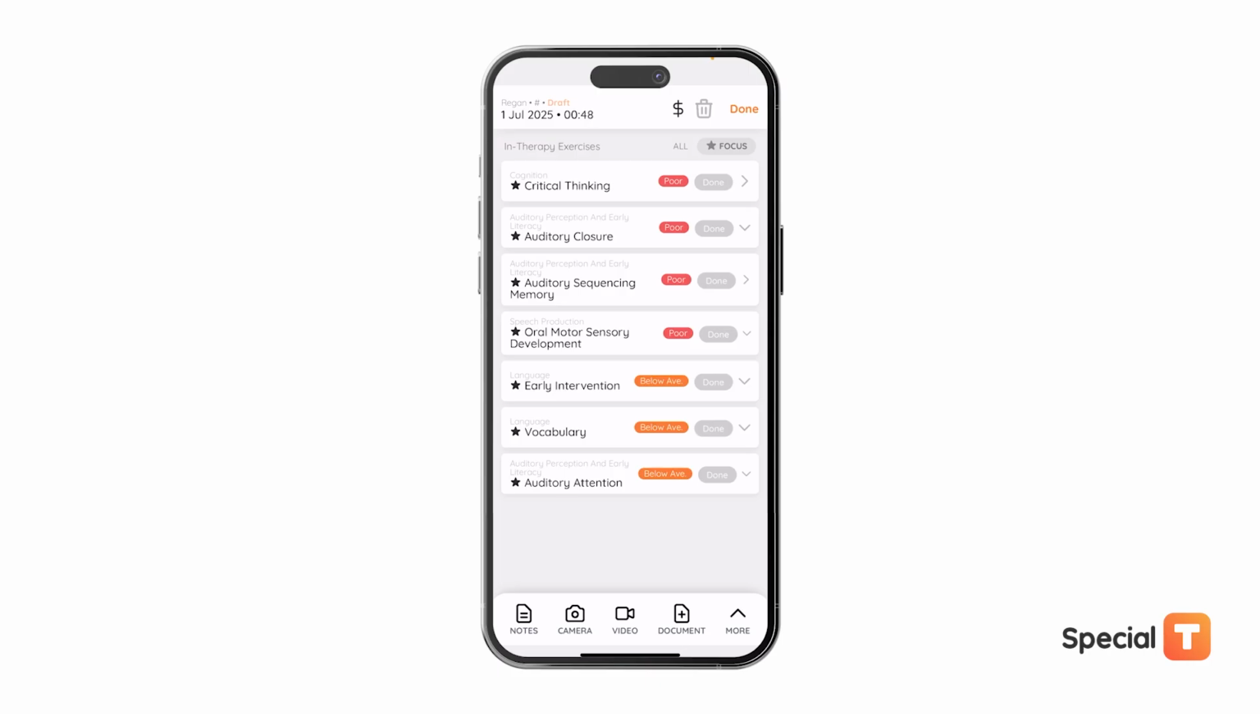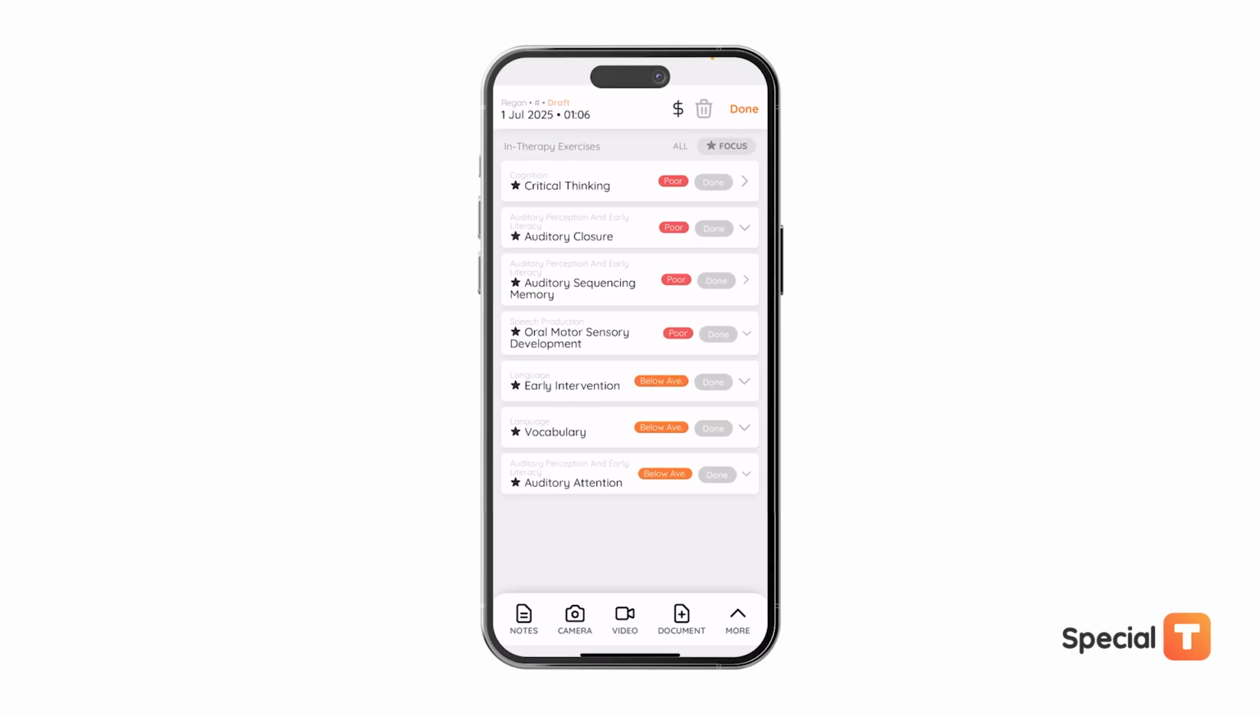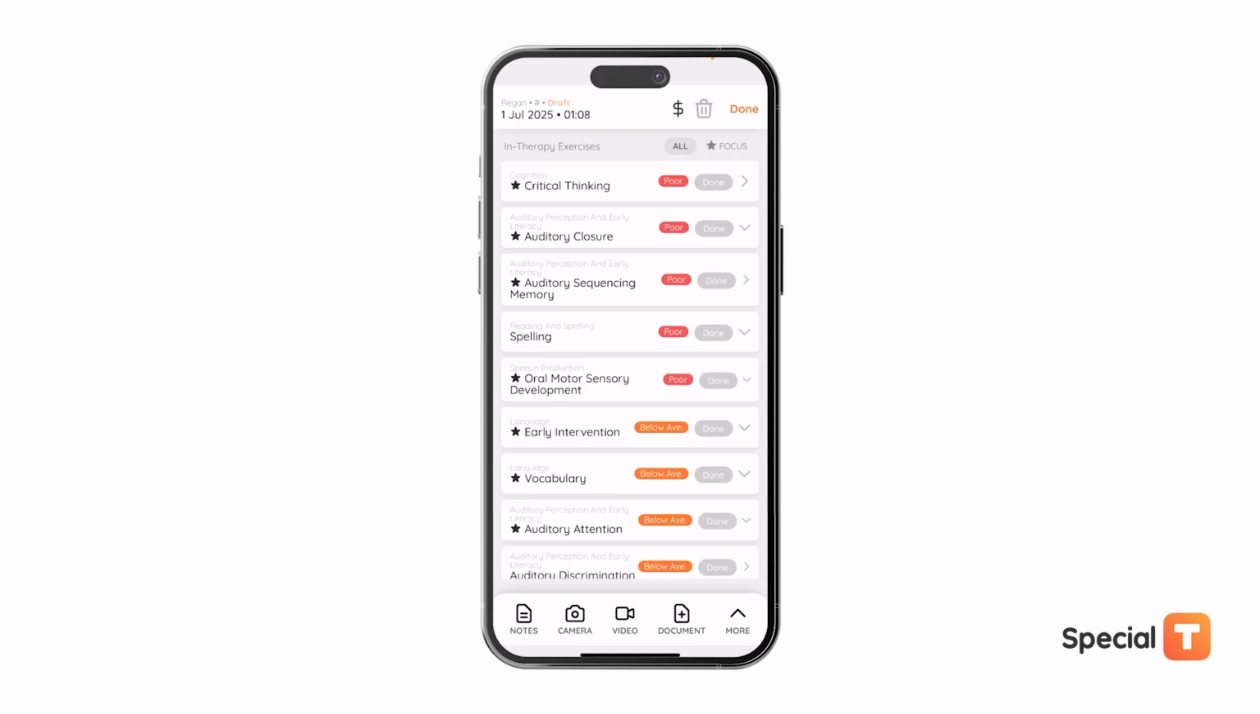During the session, simply switch between focus and all using the toggle at the top. Focus view: see only the selected areas you're working on today. All view: see every challenge the patient has ever been flagged for.